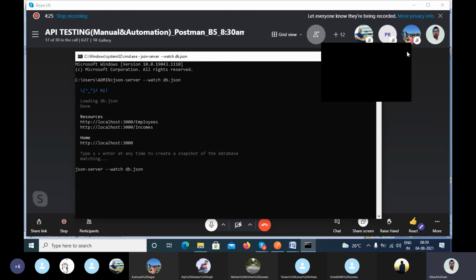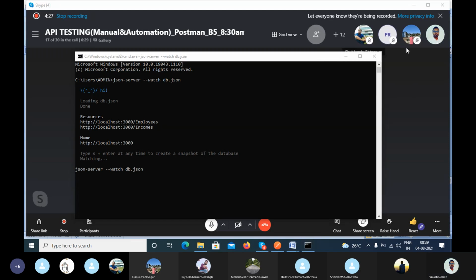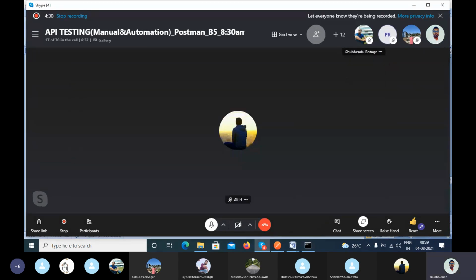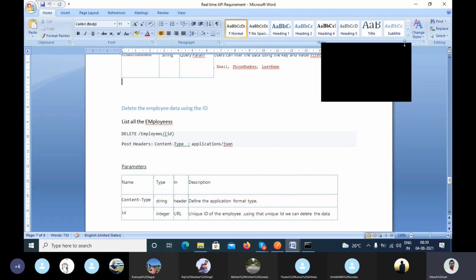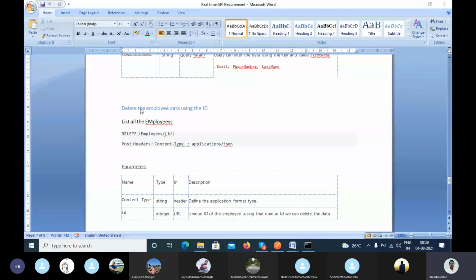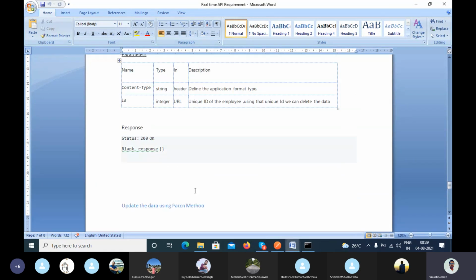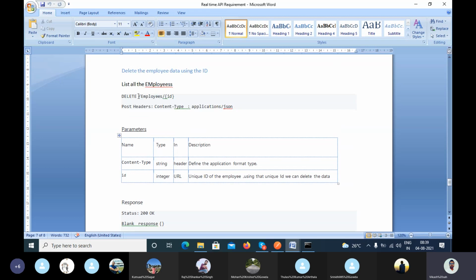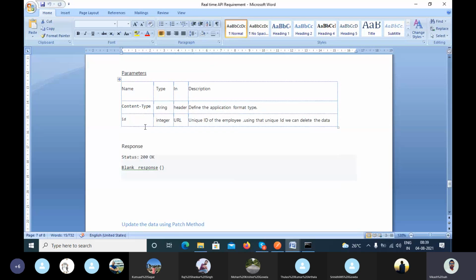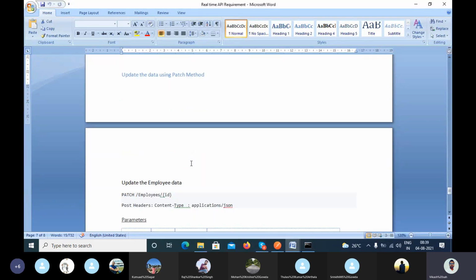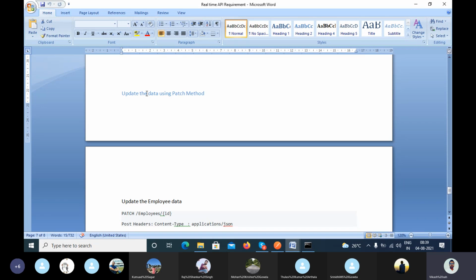Now let me collapse this. You can see in the requirements we have the delete requirement here. We will discuss the delete requirement later on, not now, because after deleting the employee I have to create the employee again. That's why I will not discuss the delete requirement now. We are moving to the next one: update the data using the PATCH method.